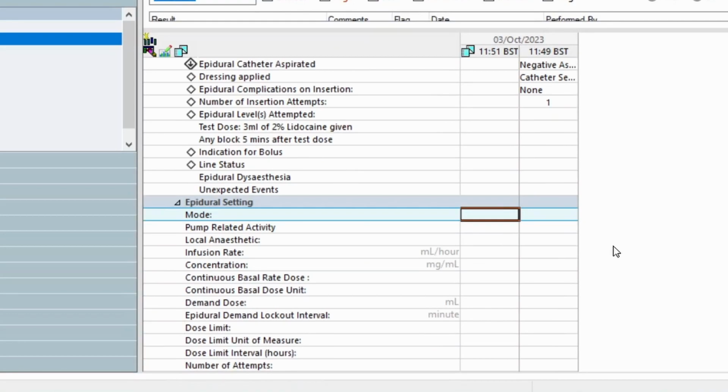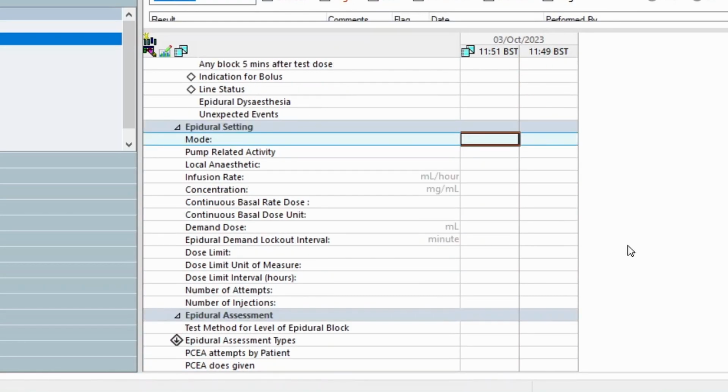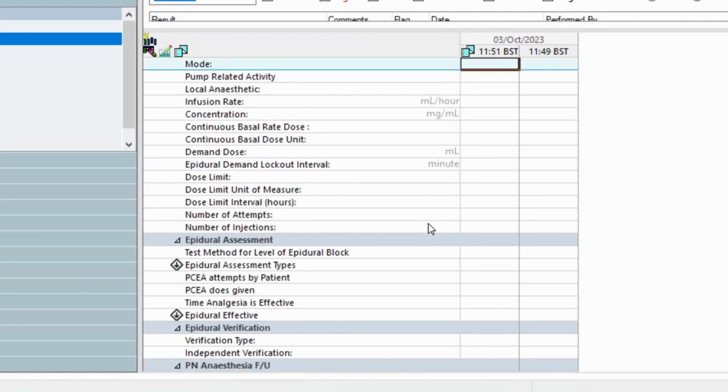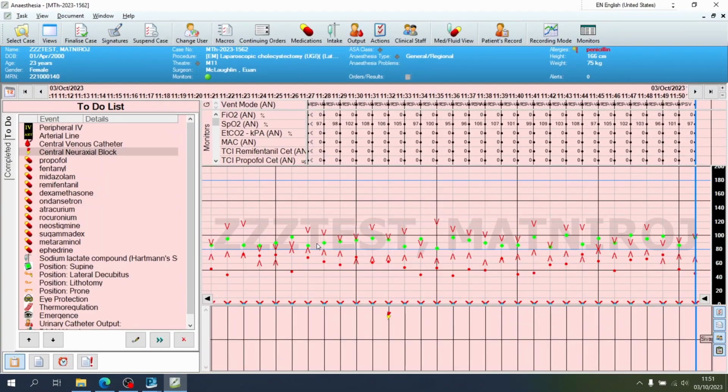There are more sections below here. For example, if you are troubleshooting or assessing the patient, your assessments of the epidurals and so on. So these are more for when the patient is seen on the ward. You can now return to SA Anaesthesia and continue your anaesthetic.